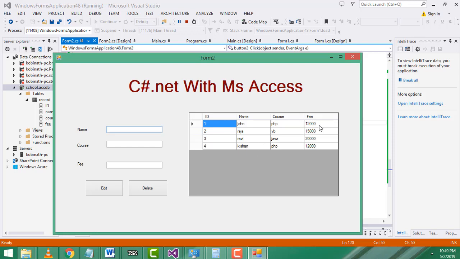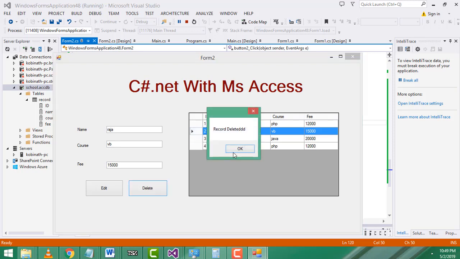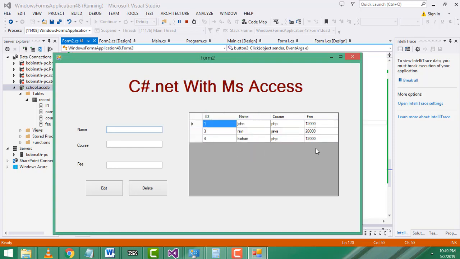After that, I wish to delete a record. How to delete? If you click this Raja, I'm going to delete. Click on the record which you want to delete and click the delete button. Click OK. That particular record has been deleted successfully on the data grid view.